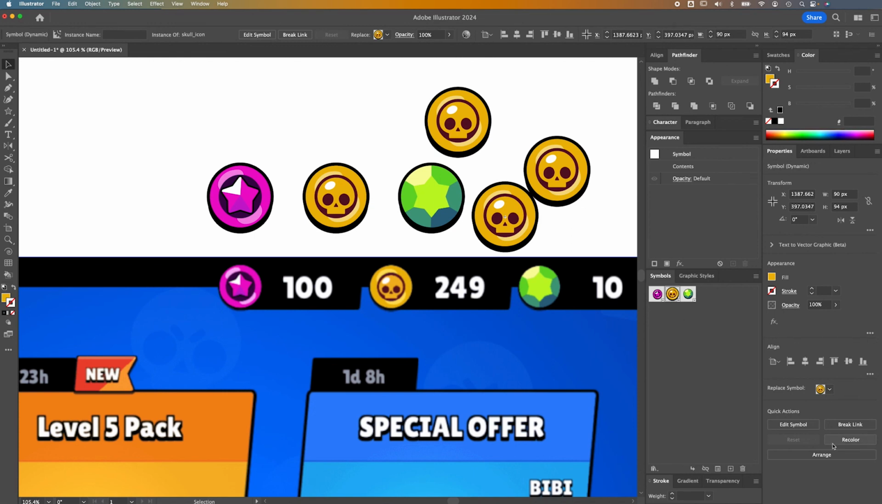And the cool thing about that is there's an option to replace the symbols. So because they're instances, you could just be like, oh, actually I want that to be a gem. I want that to be the star.